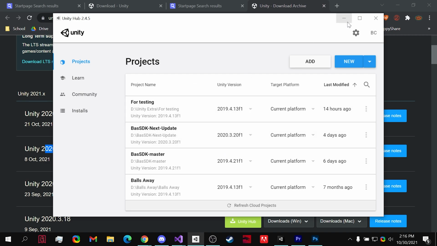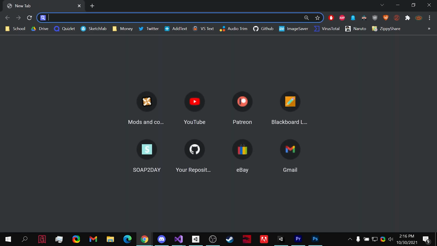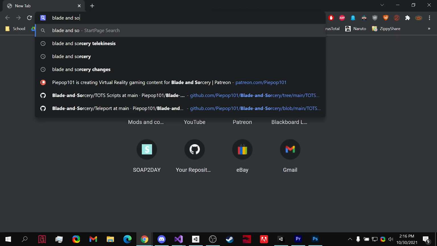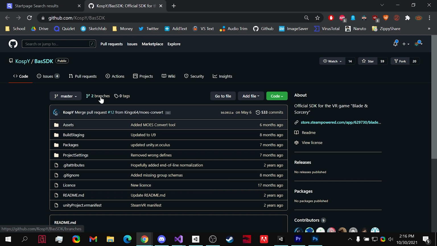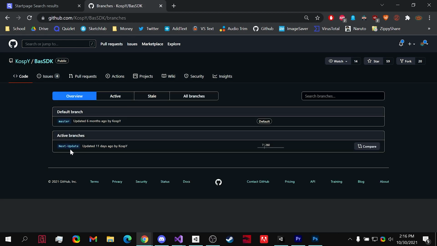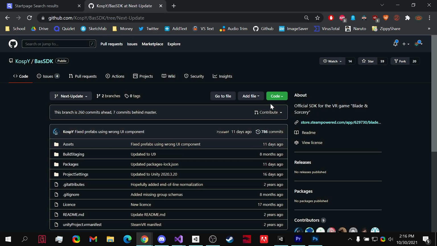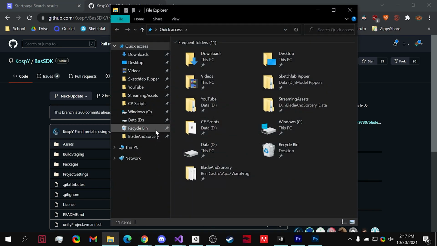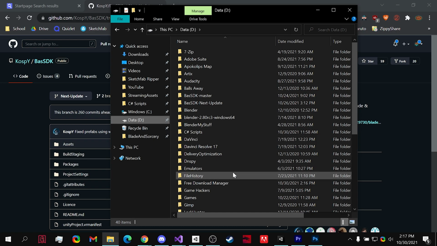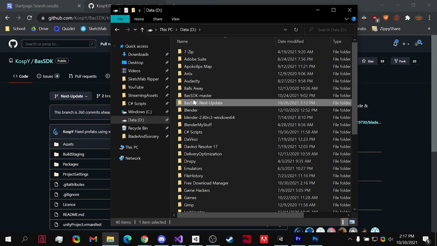After installing this, what you're going to want to do is download the SDK so you can actually start making the mods. So if we just type in Blade and Sorcery SDK, click on the first link in GitHub, here we are. We're going to want to make sure that we're at the right one. So if we go to branches, see the active branch, what we want is next update. What we do, go to code, download zip, and after it downloads, what you want to do is place it into another place. So again, I place mine right here in my D drive.